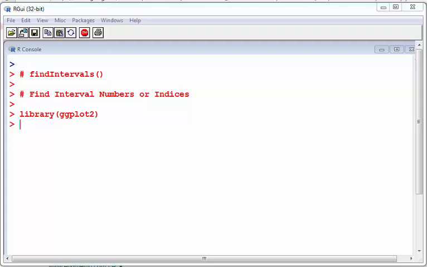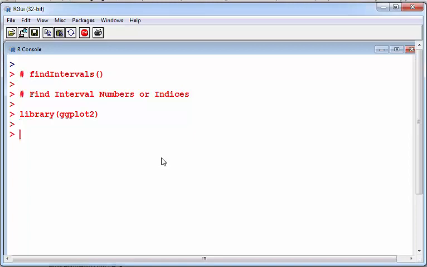Okay, in this presentation, we are going to look at findInterval, which is to say finding interval numbers or indices. This is very useful in converting continuous numeric data into categorical data. So it's turning it into categories depending on the intervals. We're going to look at a data set in ggplot2 called diamonds, a very famous one, and a continuous variable called carat.